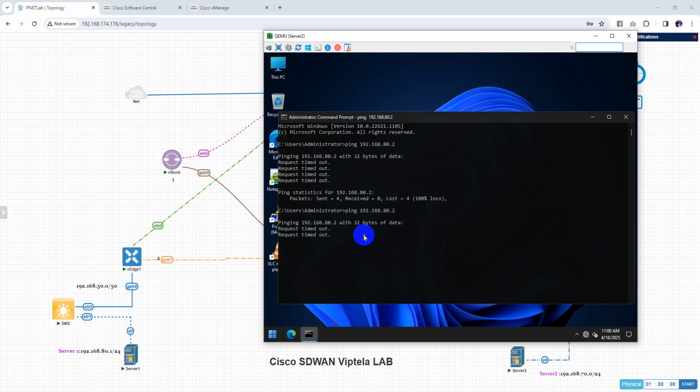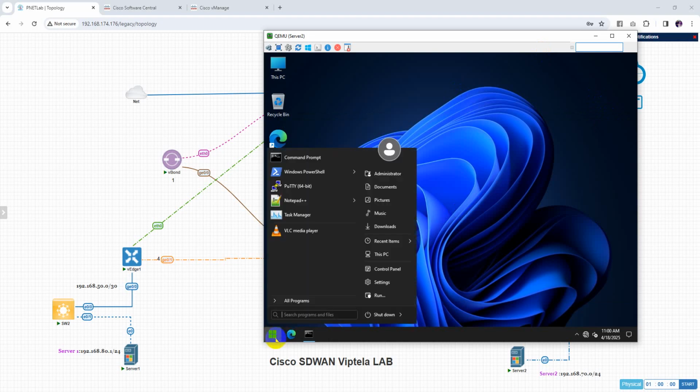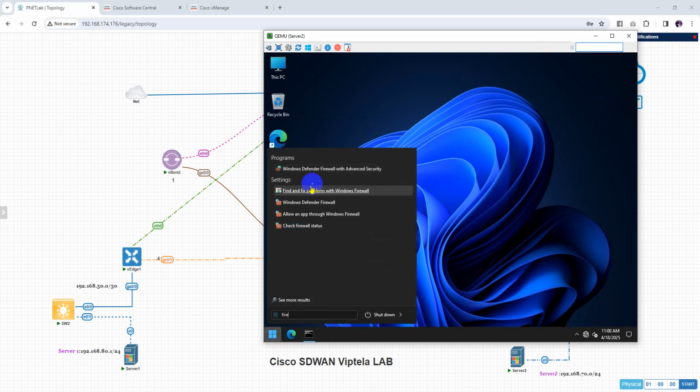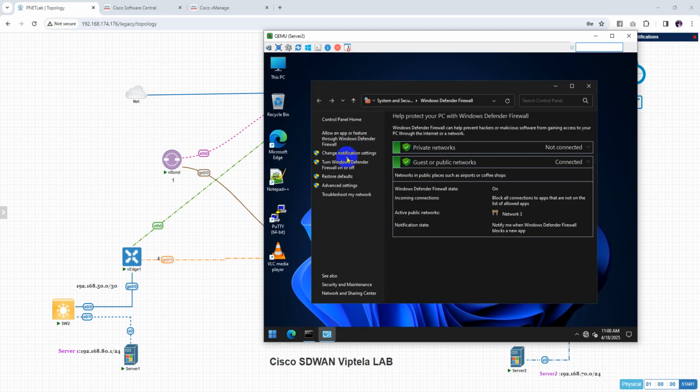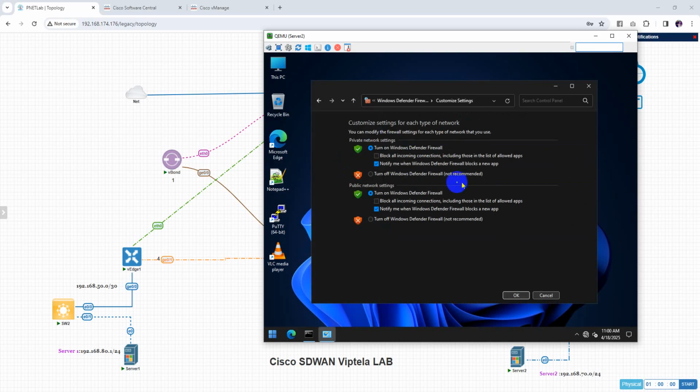It may be because of the firewall in Windows. Let's see if the firewall is enabled or not. So sometimes, let's go to firewall, check status here. Sometimes you need to turn it off. Okay, let's do it, turn it off.